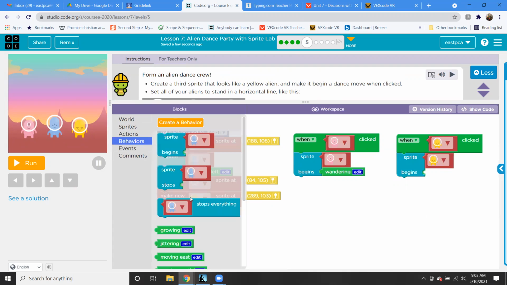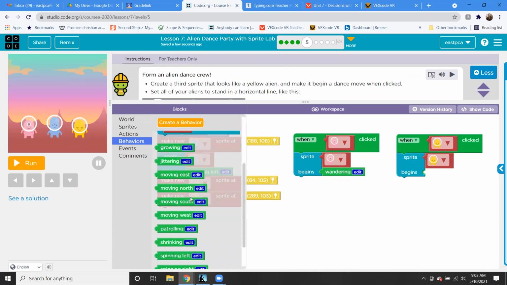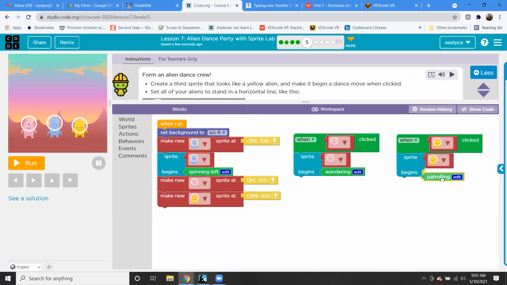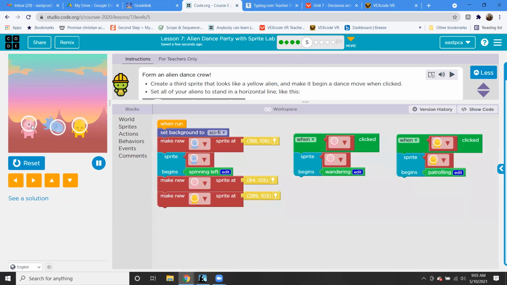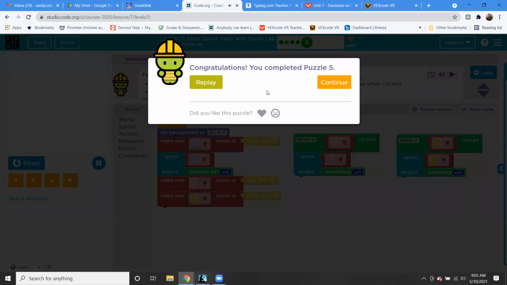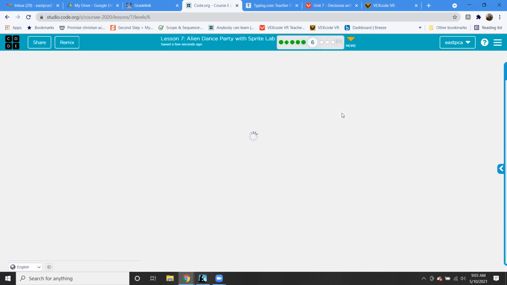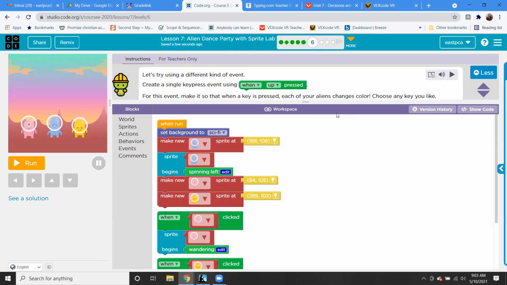So you can look through the different behaviors and choose one that you want it to do. Okay, I'm just putting in patrolling. So now when I press run, if I click on my pink one and I click on my yellow one, they start doing their different moves when I click on them. Okay, so at this point you should have 3 sprites and they each do different dance moves.